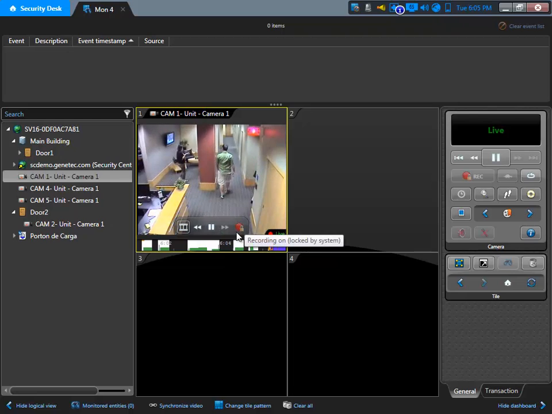Or actually, on this camera, we're recording based on motion. How do I know? We have some people moving around and all of a sudden my recording started. So I know now it's recording on motion and it's controlled by the system.